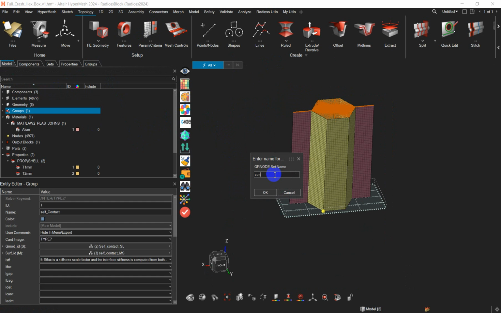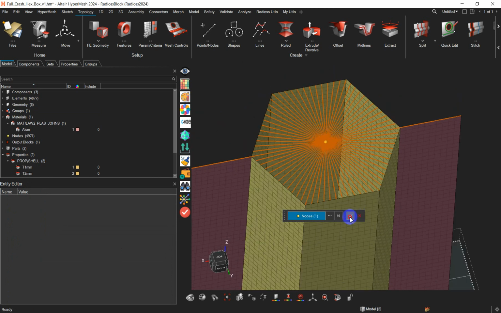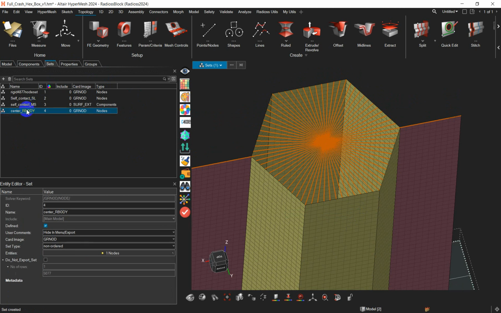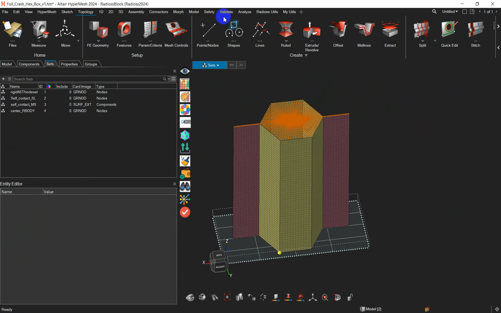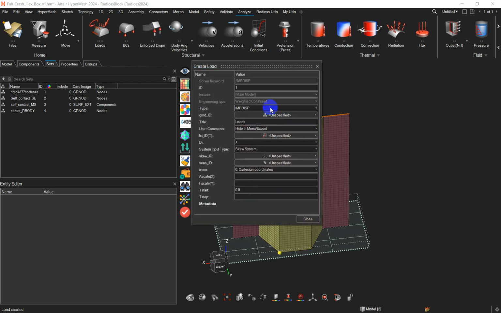So I create a root node here. I put it at the center of the body. Okay, so I create a set of nodes here. So right now I already have a set. It's the center of the body, one node, right? I can right click to review it if you want. Now I go to the analyze, I choose load displacement, the impulse displacement. So I right click here, I choose impulse displacement, and I choose the set at the center of the body.